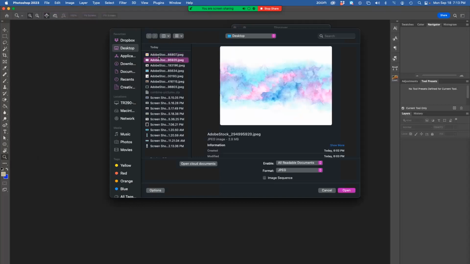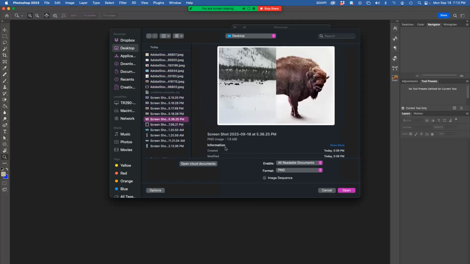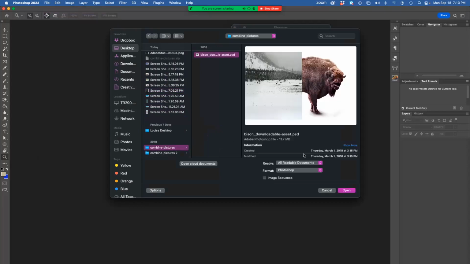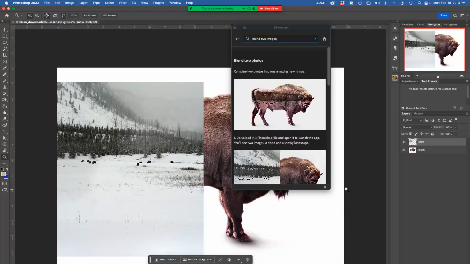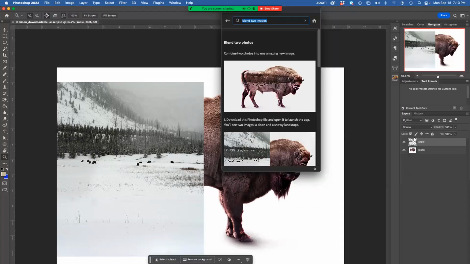And let's see, where are you? There you are. Oh, that's a screenshot that I used. Here it is. I'm going to go ahead and open that. Now, this is simply a picture of a buffalo with another picture placed on top of it. I can tell because if I look over here in my layers, I see the buffalo down here is the bottom layer, and then the image on top.